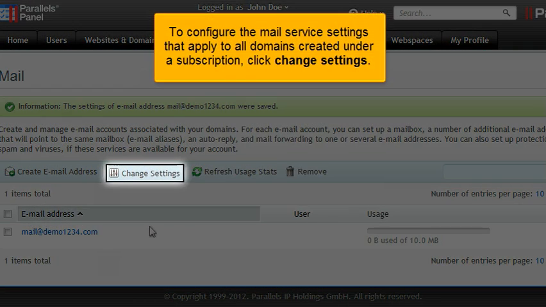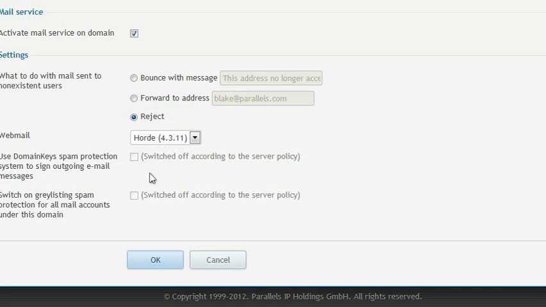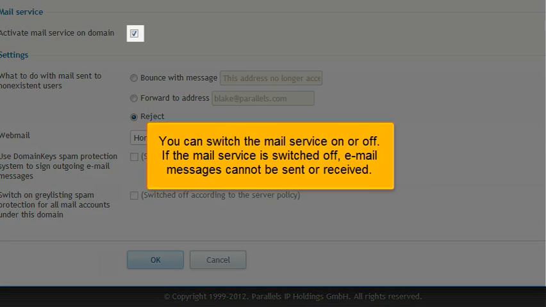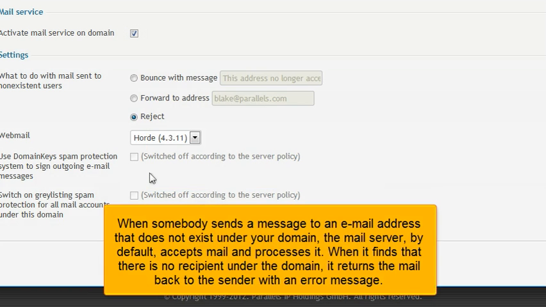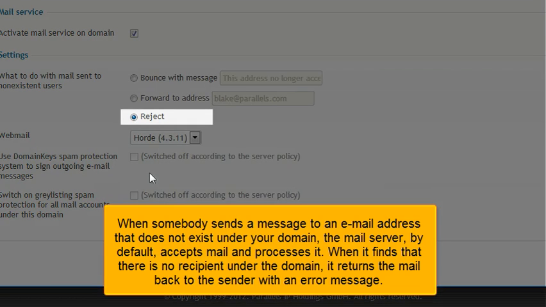To configure the mail service settings that apply to all domains created under a subscription, click Change Settings. You can switch the mail service on or off. If the mail service is switched off, email messages cannot be sent or received. When somebody sends a message to an email address that does not exist under your domain, the mail server, by default, accepts mail and processes it.